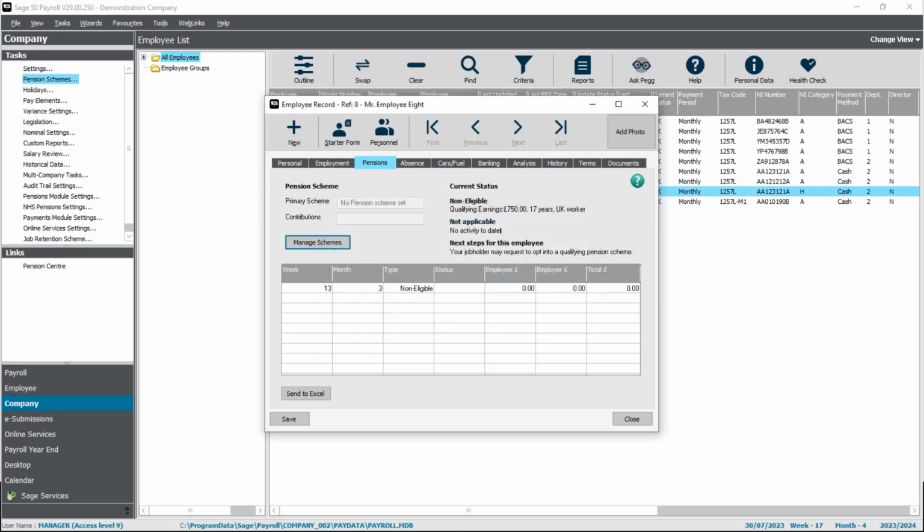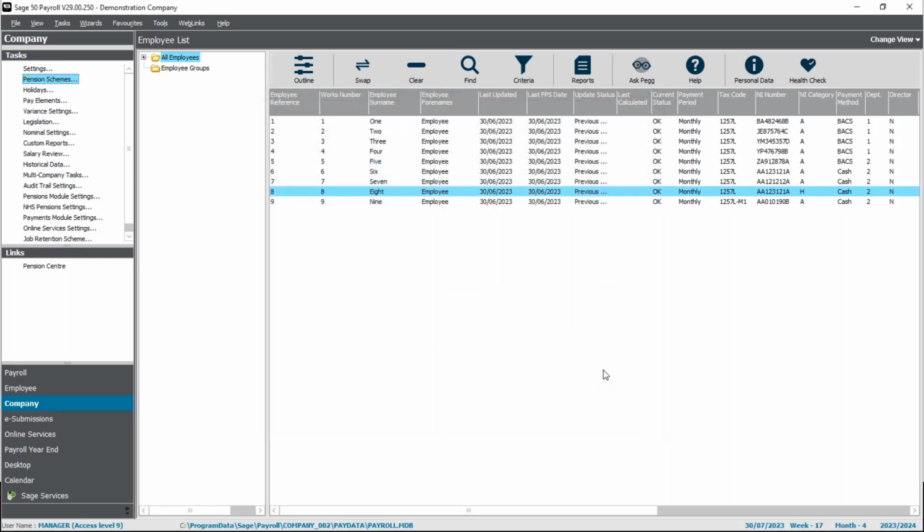We can now click close, and you'll see our primary scheme has been set. Contributions are showing as 0. That's because we haven't calculated any pay for this employee just yet. We haven't updated records, therefore no pay has been set for this particular employee, hence why the contributions are currently sitting as 0. So we're going to click save and close, and that's it. We've now manually assigned that pension scheme to an employee. Okay, so that is assigning your pension schemes. Now remember, if you have the pension module, you don't need to go through that process because the pension assessment will do it all for you.